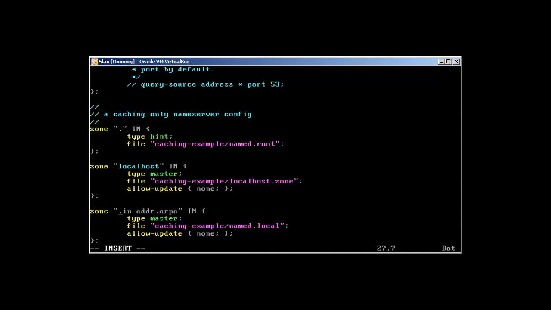What I'm going to change is this. I'm going to change it to suit my IP address, which is 192.168.1.100. So it's 1.168.192.in-addr.arpa. What these zones are: this is the forward zone, and you can give this localhost-like name as per your liking. You can change this name, but it should be the same in /var/named. I'll show you the file.